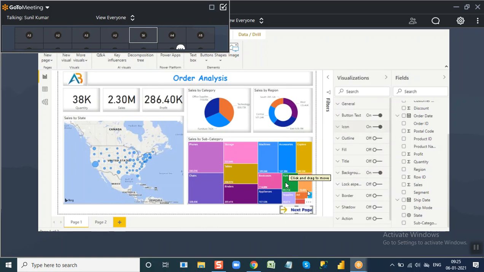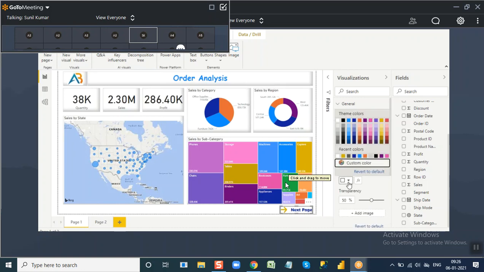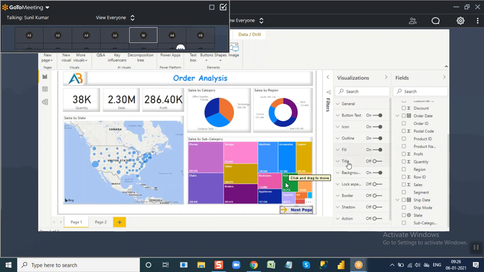Outline: do you want to add an outline color? You can add it. Border, fill. If you want to add a fill color in the background, you can add it. I can add a light gray color in the background. Then transparency, something like that. You can see it. Title: if you want to write a title for this, border, lock aspect, shadow, we know about all of them.